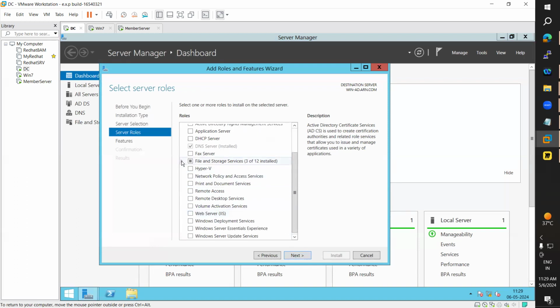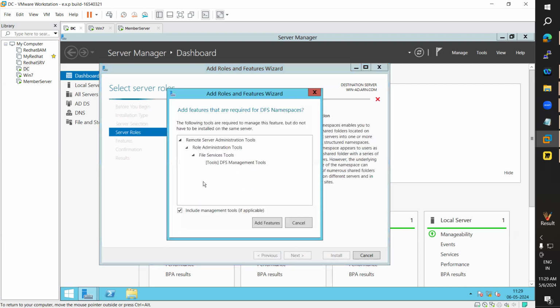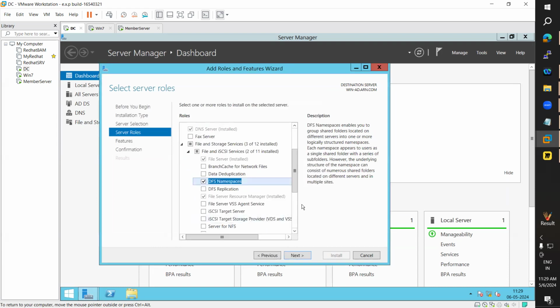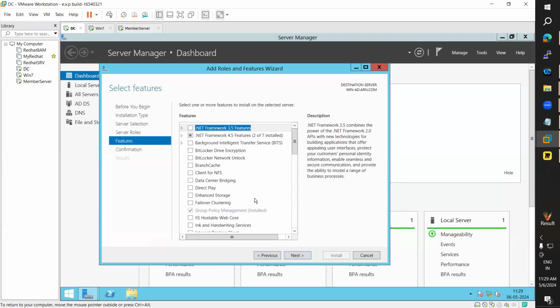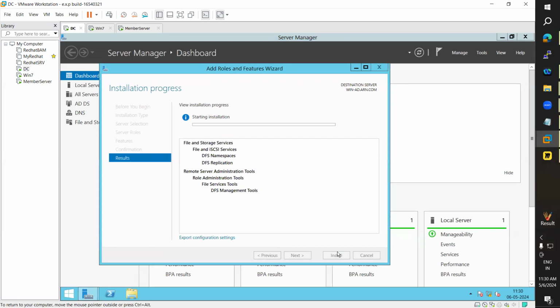Scroll down, expand file storage, expand files and iSCSI. Here is DFS namespace. You need to install this service, DFS namespace. Click next, and add replication also. Click next, click next and install. That's it. Restart if required. Install. Okay, DFS is installing.